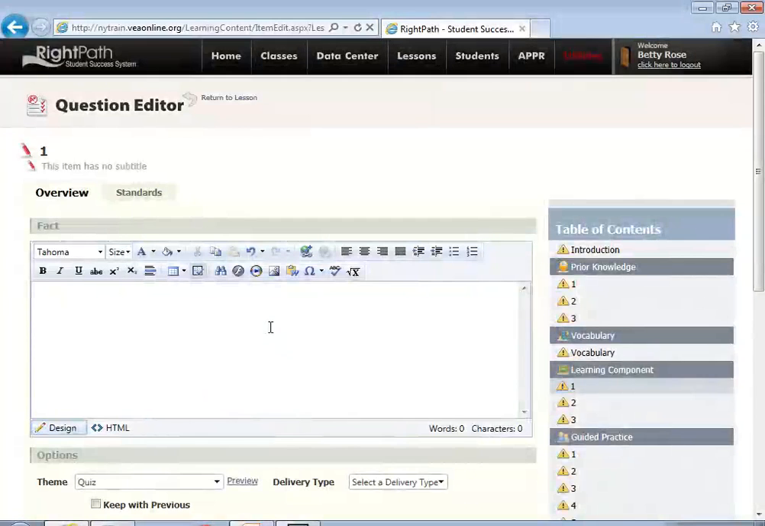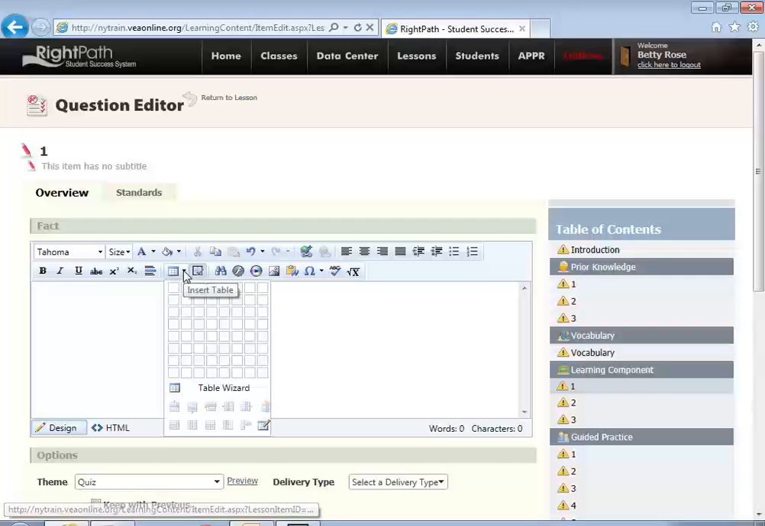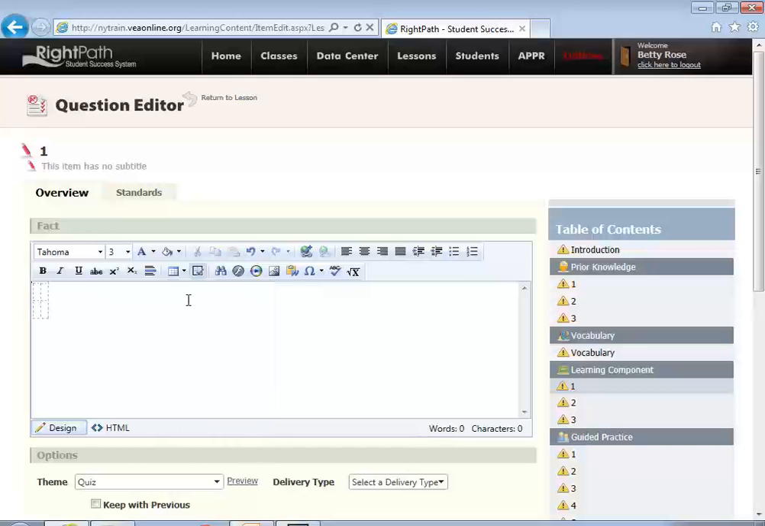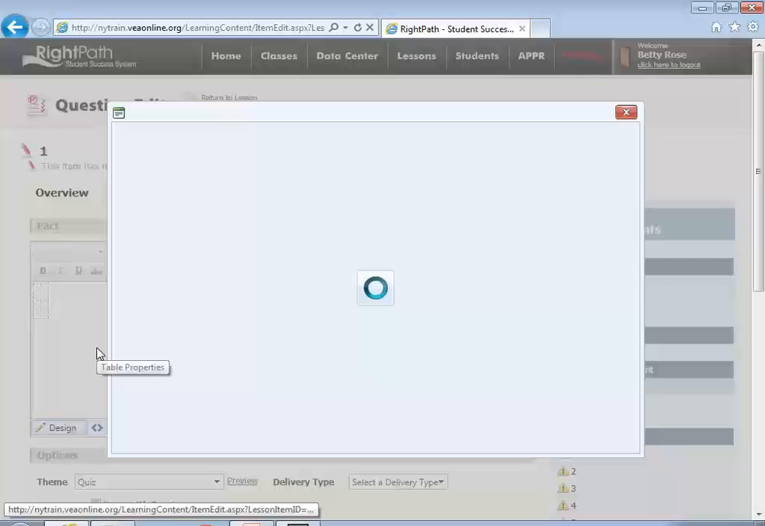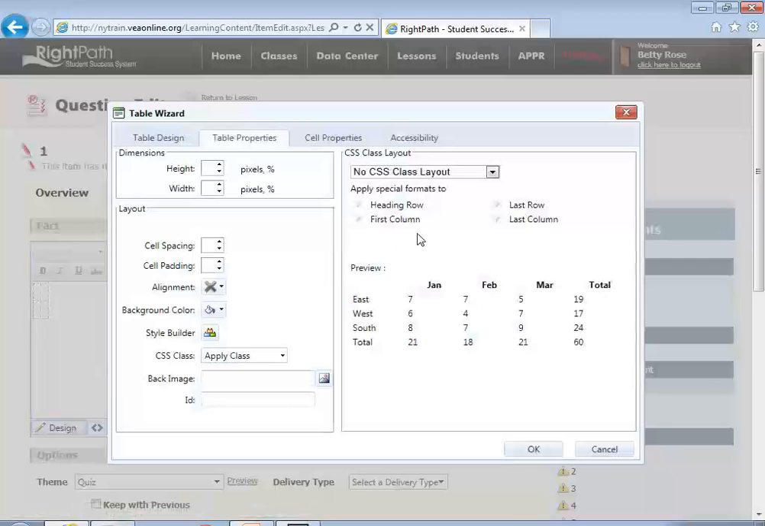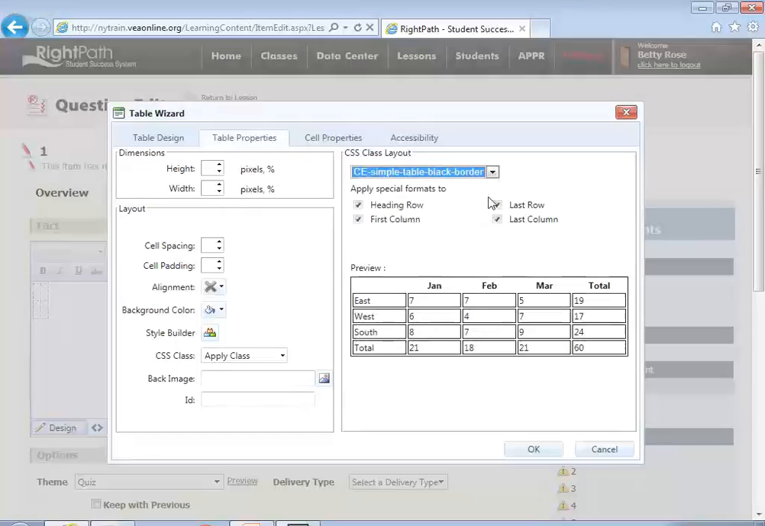To add a table to your lesson, you need to click on the Insert Table button. Next, hover over the boxes below to create a table that is the size that you would like. Once you are happy with your selection, you can click your mouse and the table will appear. Please note that the dashed lines that surround the table will not be viewable to the student when they view the lesson. To add solid lines to your table, you will need to right-click on the table and choose Table Properties. Once the window loads, you will choose CE Simple Table Black Border from the drop-down.